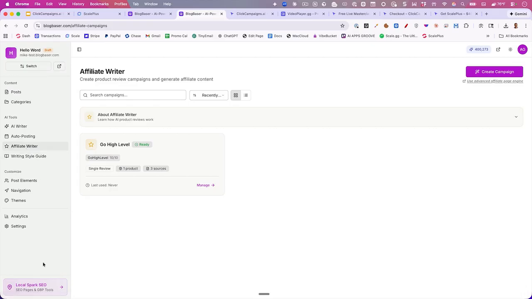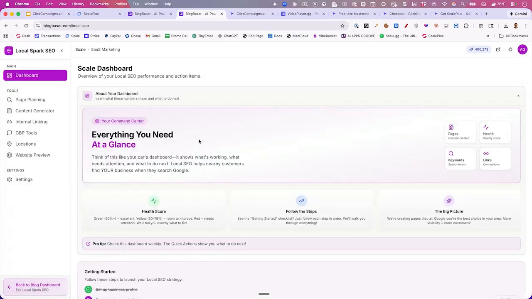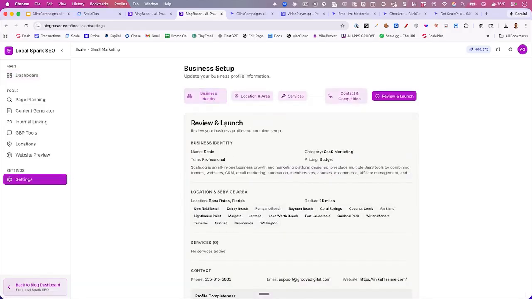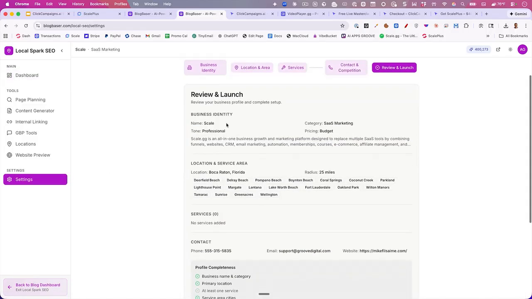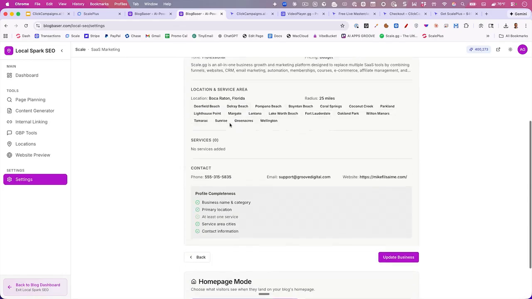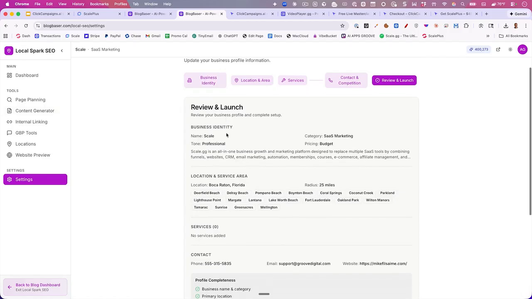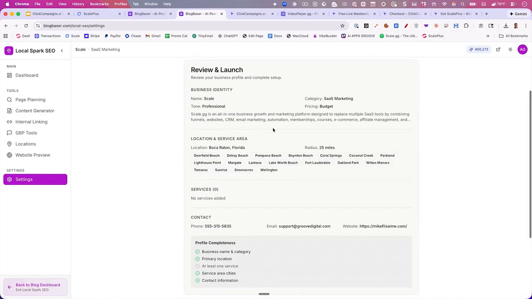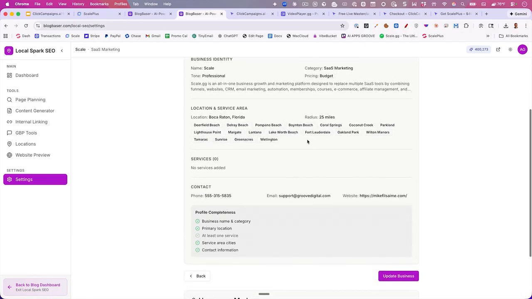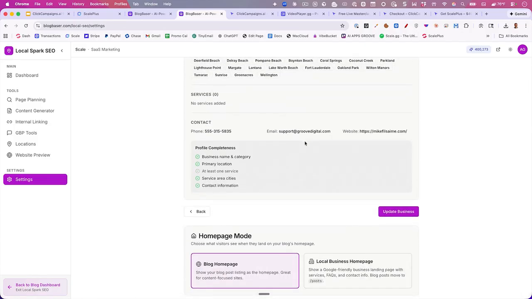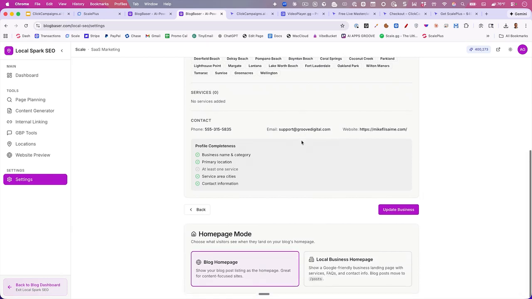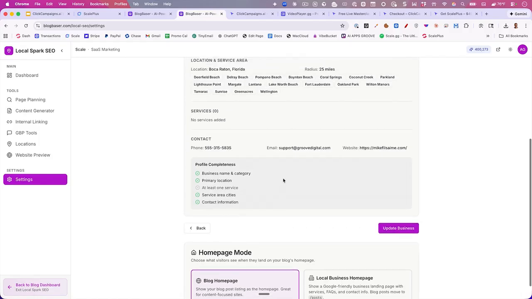We just released this 4 days ago. It's called Local Spark SEO. What this does, you go through the settings here, and you basically create a business, right? It'll ask you about your business, and you put your zip code in, and it finds all of the cities around you, and you have a slider, how many miles, and then it'll find all of the landmarks and different things like that. It does all of that different stuff for you.